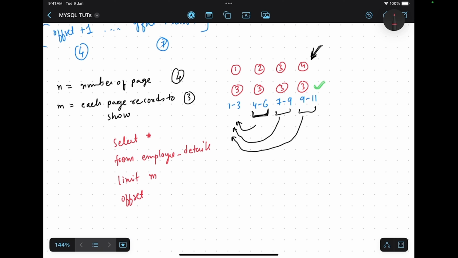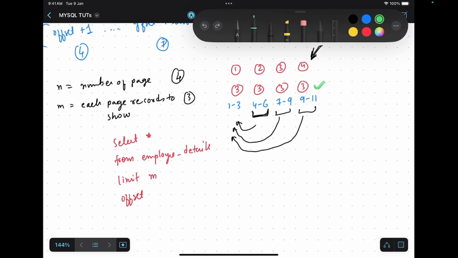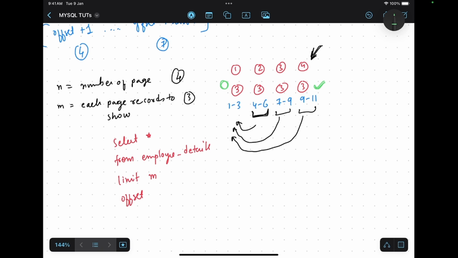Offset. So how can you define your offset? Initially the offset is 0, definitely the offset will be 0. Sorry, let me change the color. Then the offset will be around 3, then around 6, then around 9. I think, yes, isn't it? So if the page is 1, the offset is 0. If the page is 2, the offset is 3. If the page is 3, the offset is 6. If the page is 4, the offset is 9.